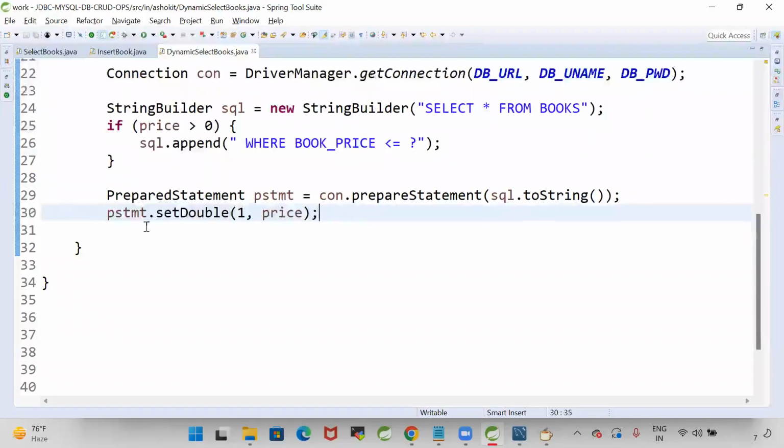Are you clear? Right. Now, how to set this value dynamically? How to set this value? When do I need to set this value? Understanding or not understanding? You understand? When do I need to set the value for the positional parameter? If the customer enters the price, how will I know whether the customer entered the price or did not enter the price? Correct. When I need to set the positional parameter value, how will I know that the customer entered the price or did not enter the price?